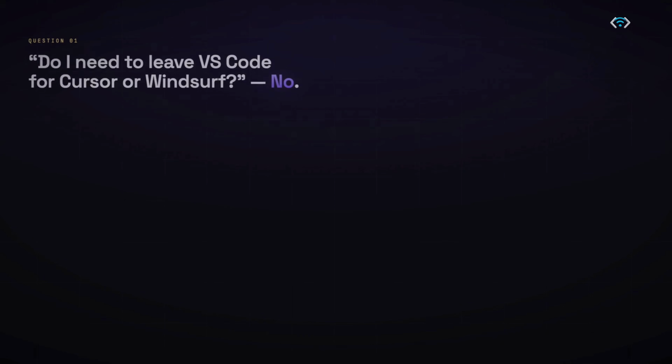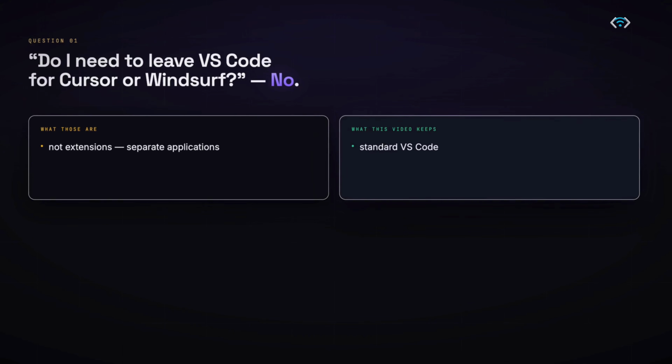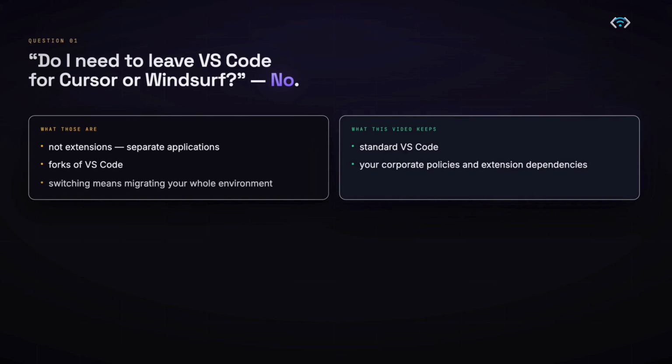5 questions I know are coming. Do I need to leave VS Code for Cursor or Windsurf? No. And worth knowing, those aren't extensions, they're separate applications, forks of VS Code. Switching means migrating your whole environment. Everything in this video keeps you in standard VS Code, which matters if you have corporate policies, deep extension dependencies, or simply don't want to relearn an editor.